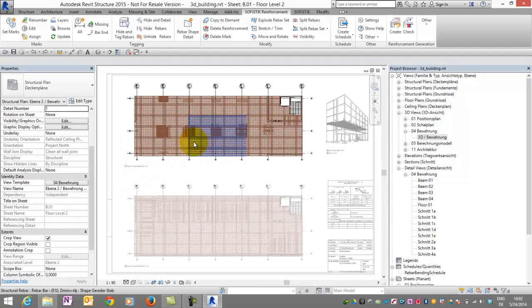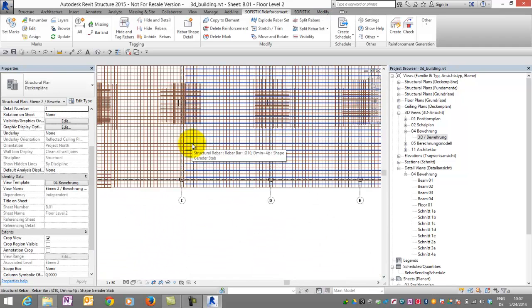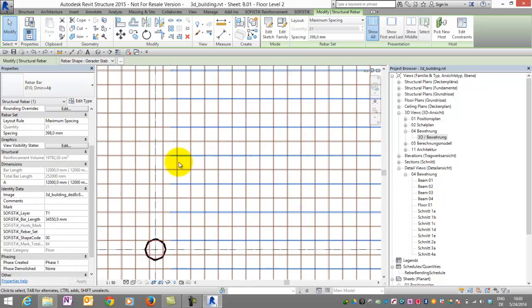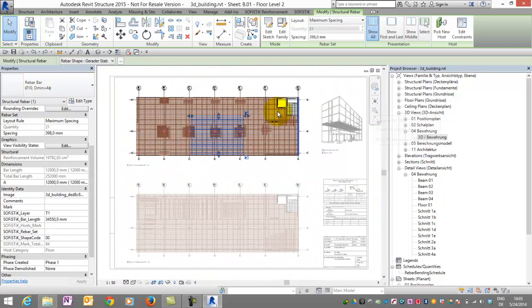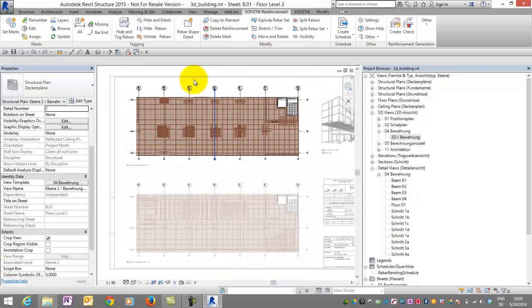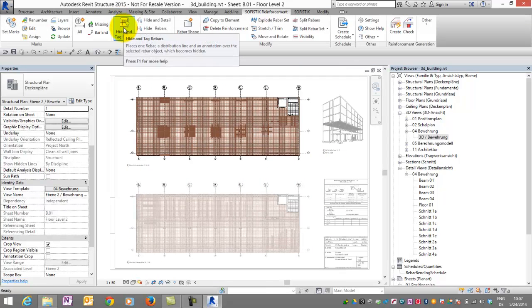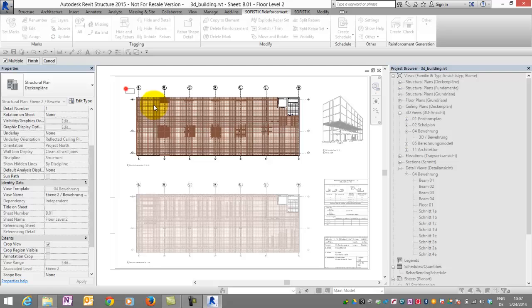Let's zoom a little bit closer to see what happened. For example, these bars now have a length of 12 meters exactly. And of course, they are placed staggered. Let's annotate the view quickly to get a better overview. Therefore, I will use the already known hide and tag command. Start, choose the reinforcement, finish.